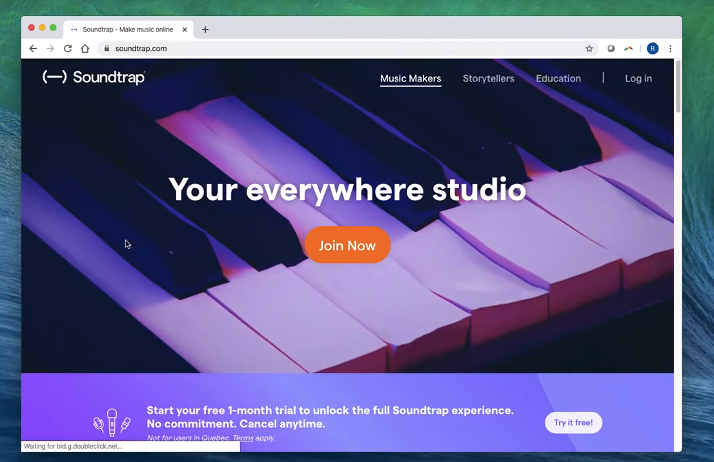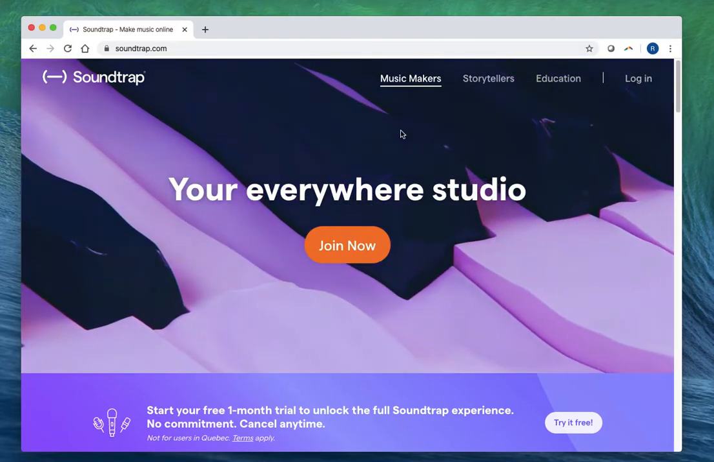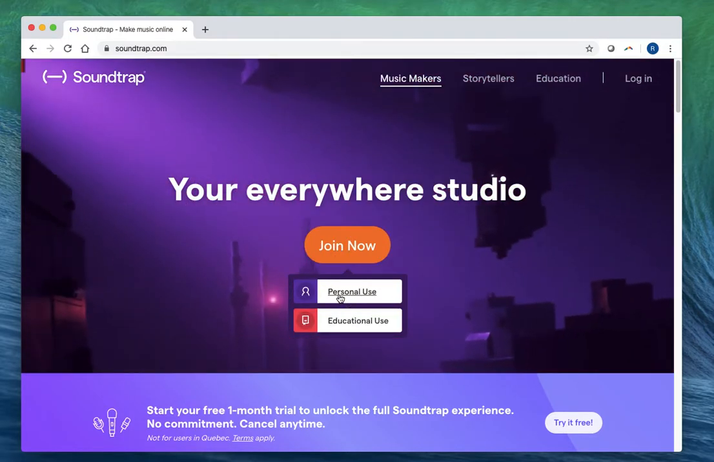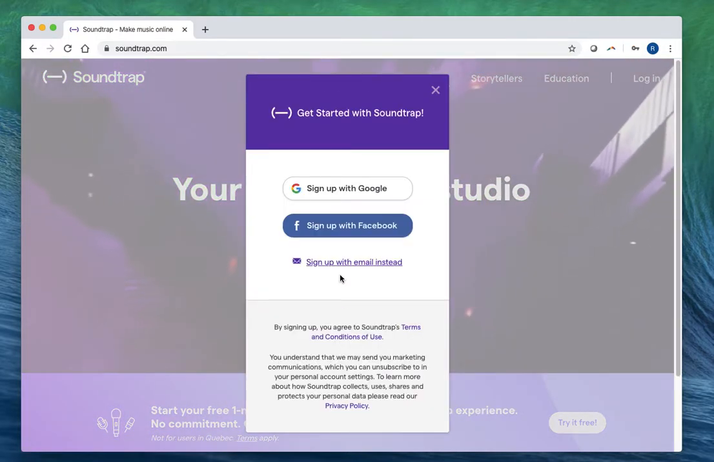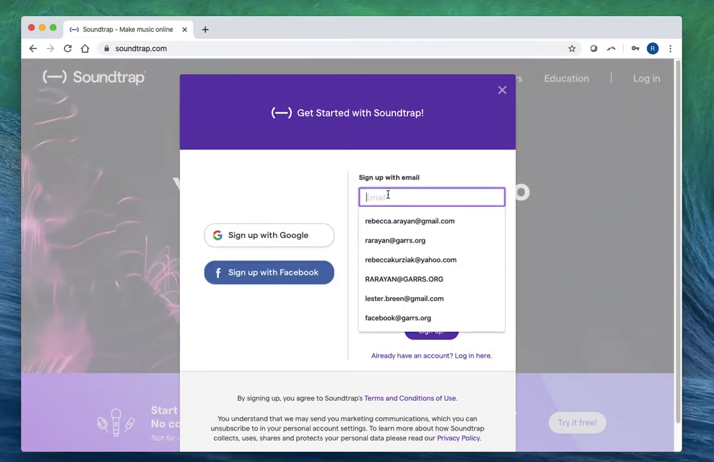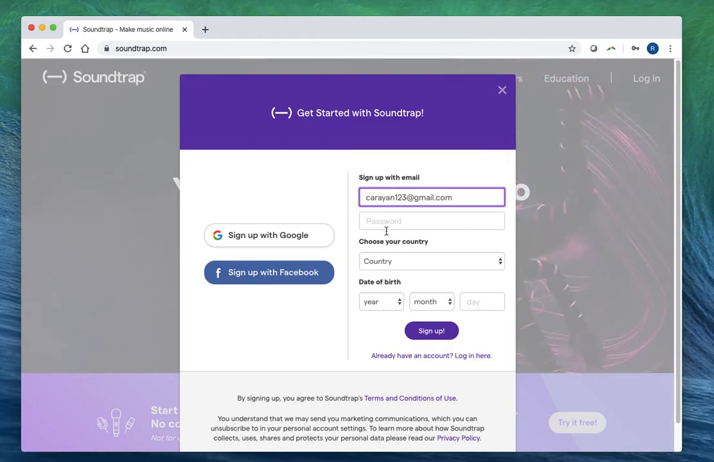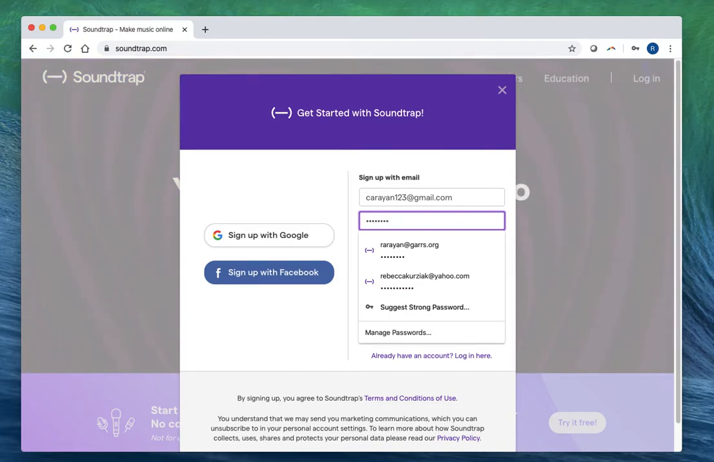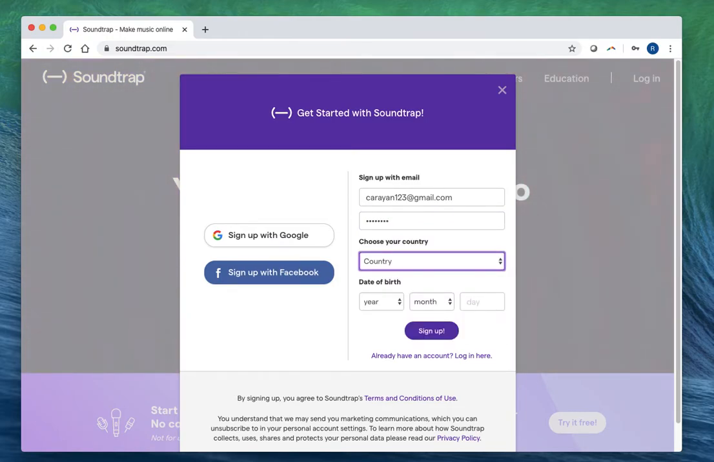and you'll see that you can log in here at the top, but we're going to pretend we don't have an account. So we'll join now, and we're going to use it for personal use. So I'm going to sign up with an email, and I'm going to use my husband's email account because he doesn't have an account yet. And we're going to make up a password. And United States is our country.